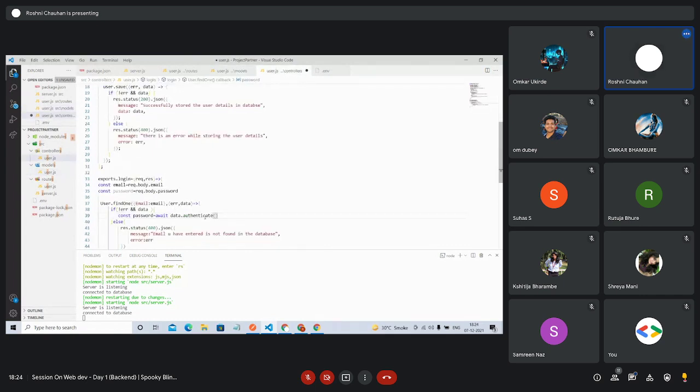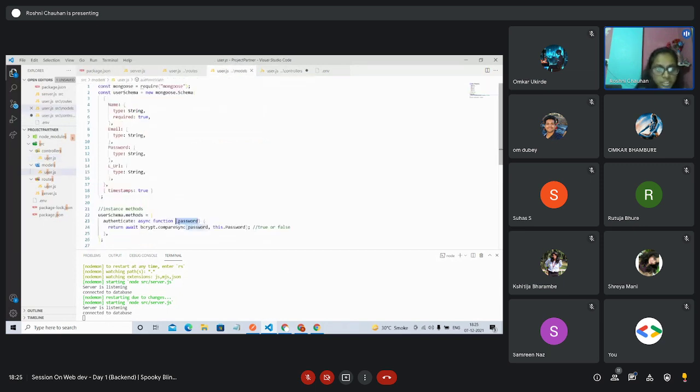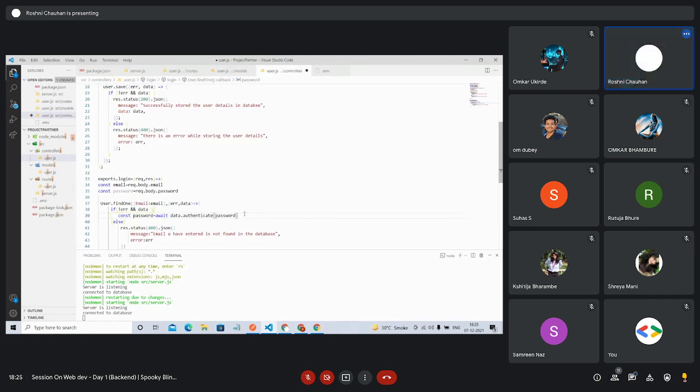So data.authenticate, we are passing the password the user had entered to authenticate. Suppose I have entered Roshni123. It will call the function authenticate, and Roshni123 is passed over here. It will be compared with the hashed password. The compareSync will do some logic and then return either true or false on the basis of the password matching. I hope you got this point. So this will return either true or false. Or you can also console.log the password, just for testing purposes.